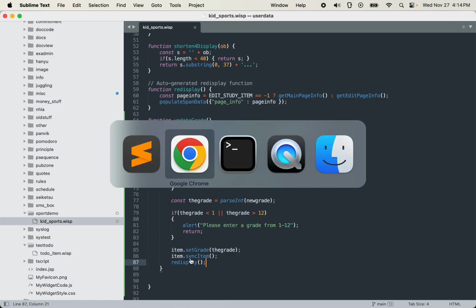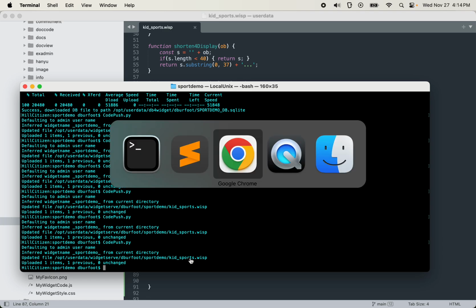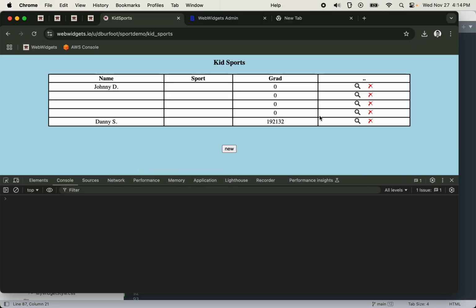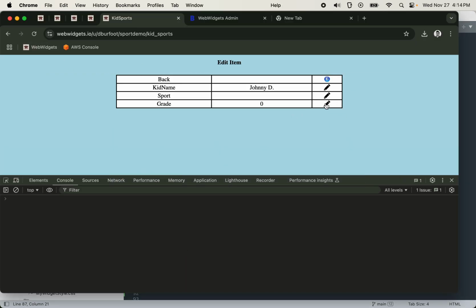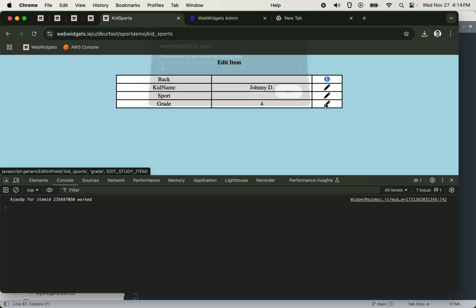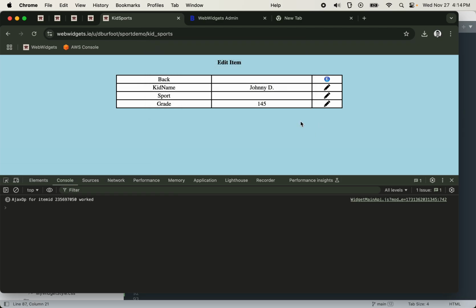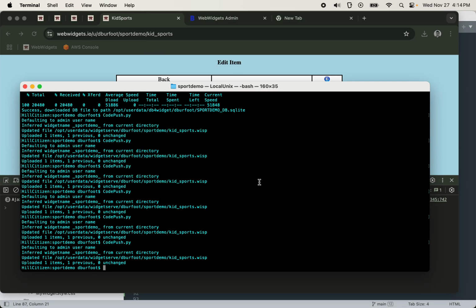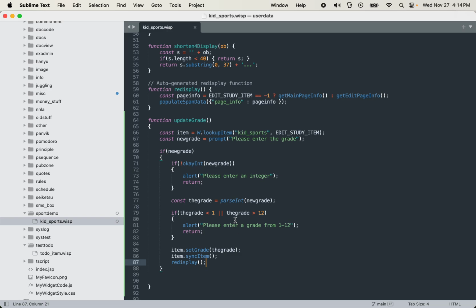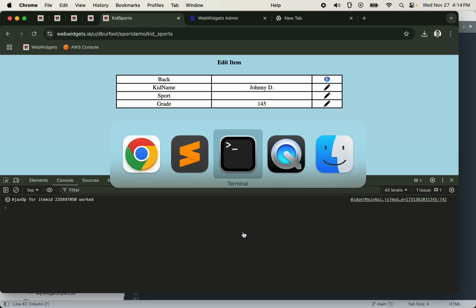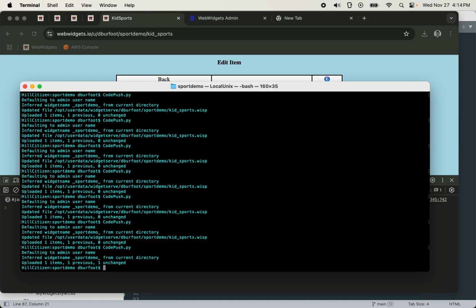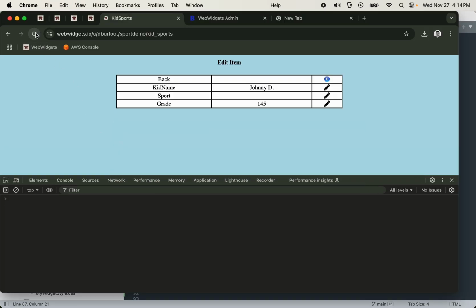So we've updated the data, so redisplay will show that new data with the updated information, right? So very simple. 6 is okay. Let's try 145. Nope. Oh no. What did I do wrong there? If the grade is less than 1 or the grade is greater than 12. Why didn't that work? Push that again. Did I refresh?